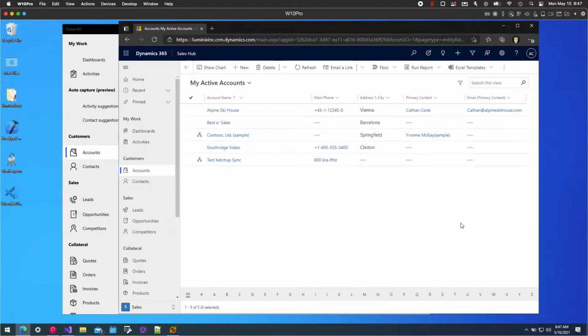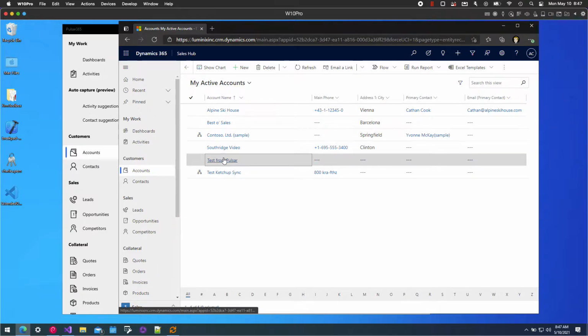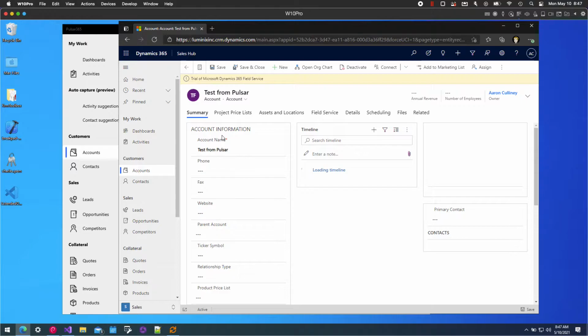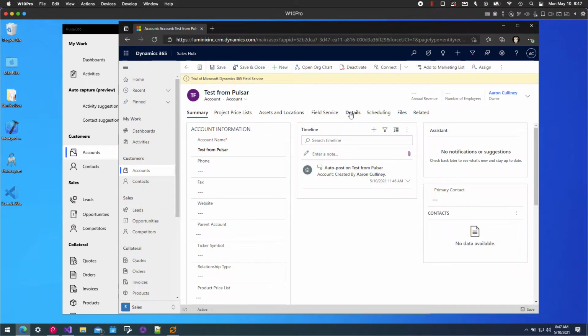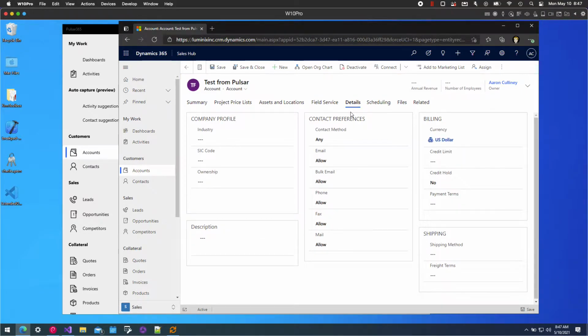Switching to the browser, after refreshing the page, here again we see the new record showing up in the Dynamics environment, and it has all the defaults as expected.